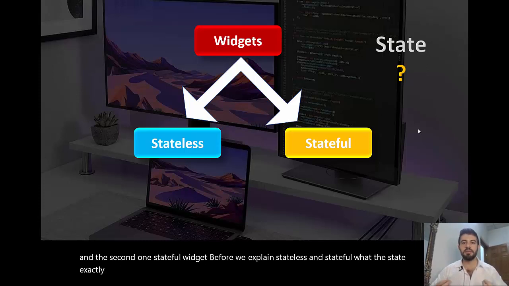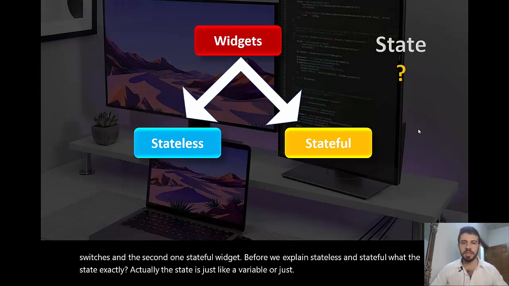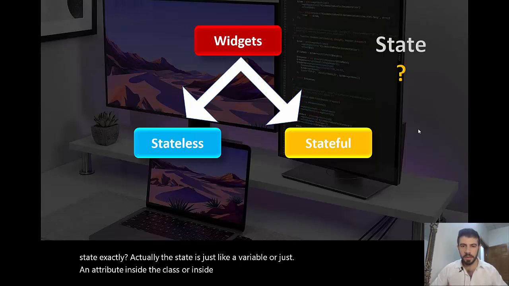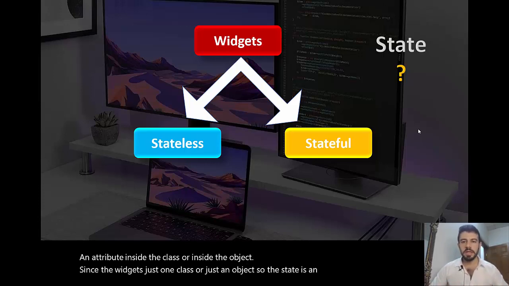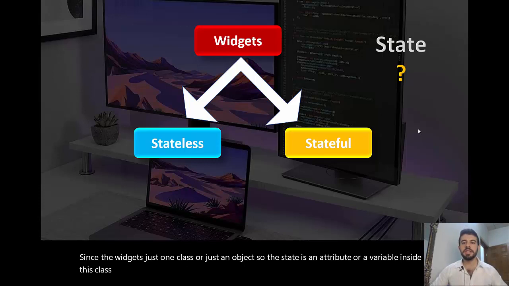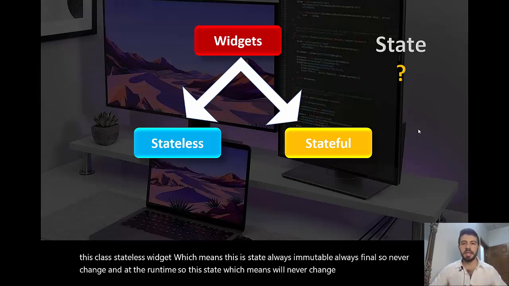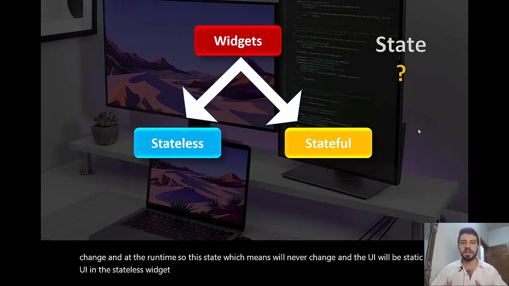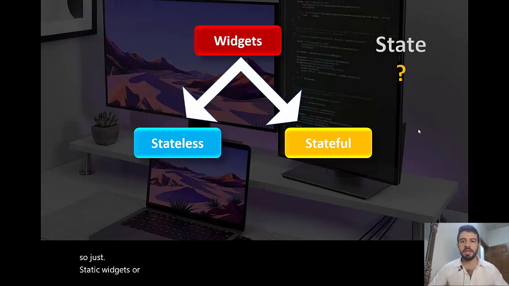Actually, the state is just like a variable or an attribute inside the class or inside the object. Since the widget is just one class or an object, the state is an attribute or a variable inside this class. A stateless widget means this state is always immutable, always final. So this state will never change, and the UI will be a static UI. In the stateless widget, the UI is static, so there is no animation or any interaction. It's just static widgets, a static user interface.